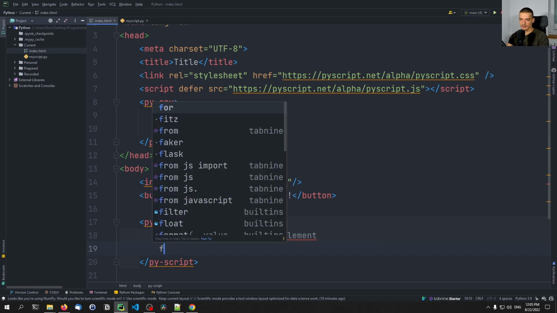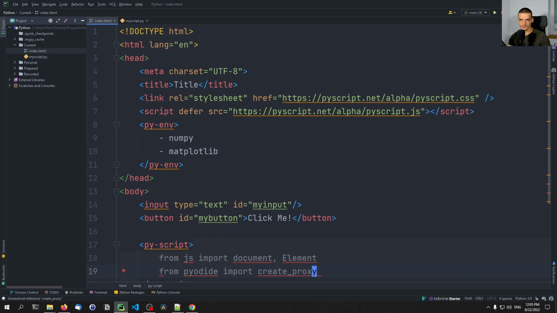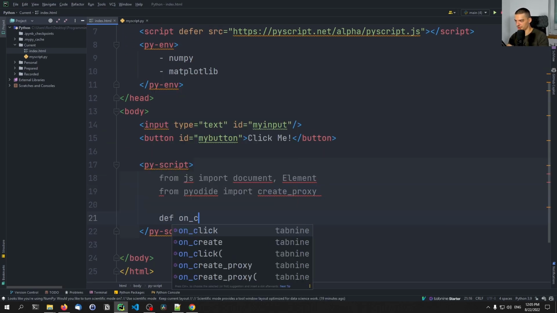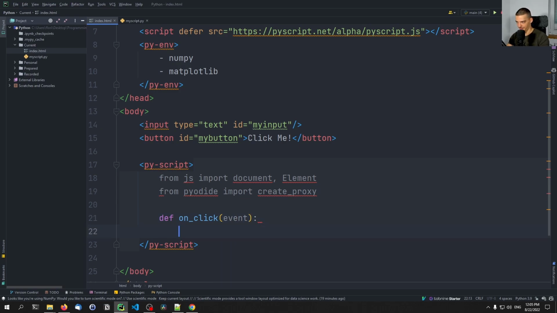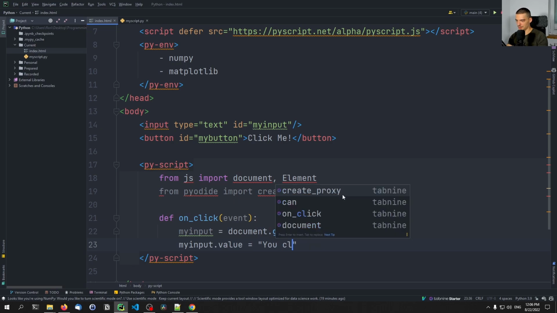And we're also going to use, from Pyodide, which is what the whole thing here is based on, the create_proxy. The create_proxy is necessary in order to use a Python function as an event handler here. So now we're going to define a simple function. We're going to call this function onClick, and this function is going to take an event as a parameter. And then we want to find the input. So we say my_input is the document dot getElementById. This is the typical JavaScript way to find elements. The ID is my input, and then we're going to change the text. So my_input dot value is going to be set to 'you clicked the button'.